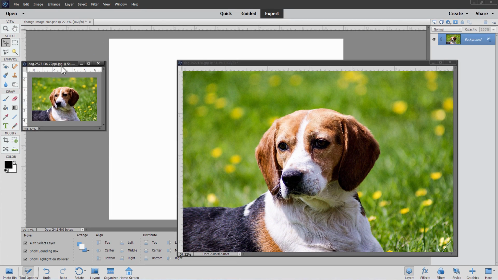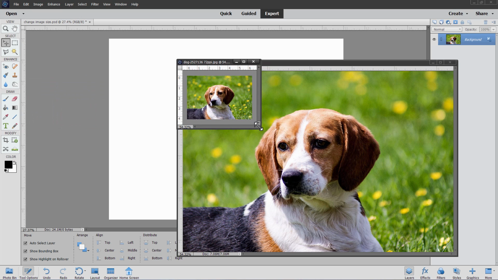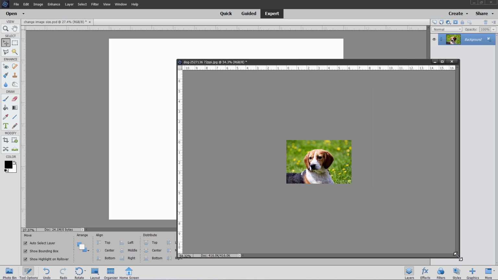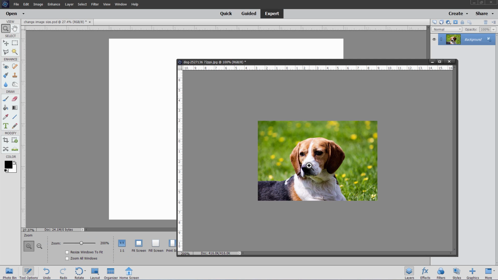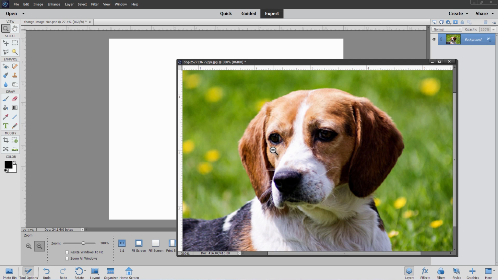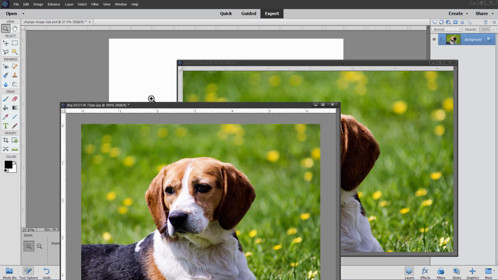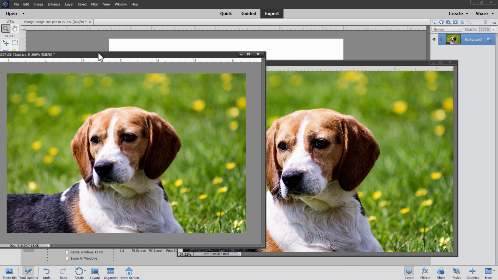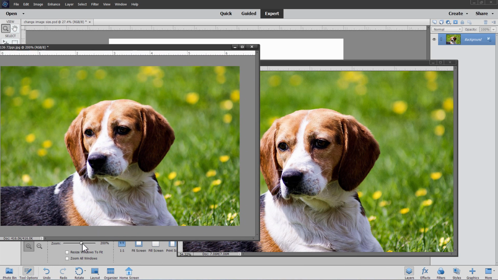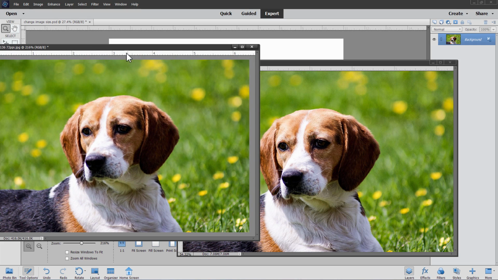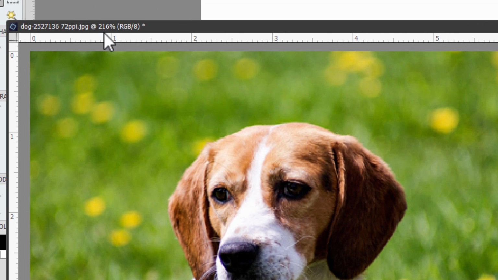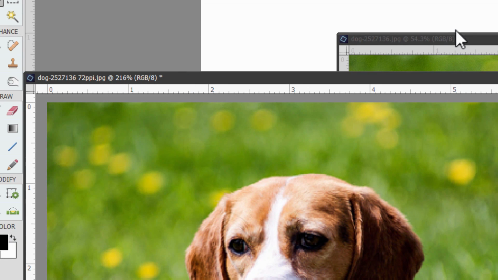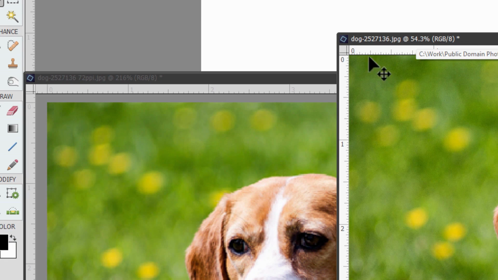Now I can take this image over here and make it look like it's the same size. I'm just going to stretch this out like that. And I'll grab the magnifying glass. Let's just zoom in here on this. Back out one step. And it looks like it's pretty close to the same size. I can get even closer by using a little zoom control down here. And you would think that these are the same size images, but they're actually not. Now notice that this one is at 216% zoom, and this one over here is at 54.3% zoom.